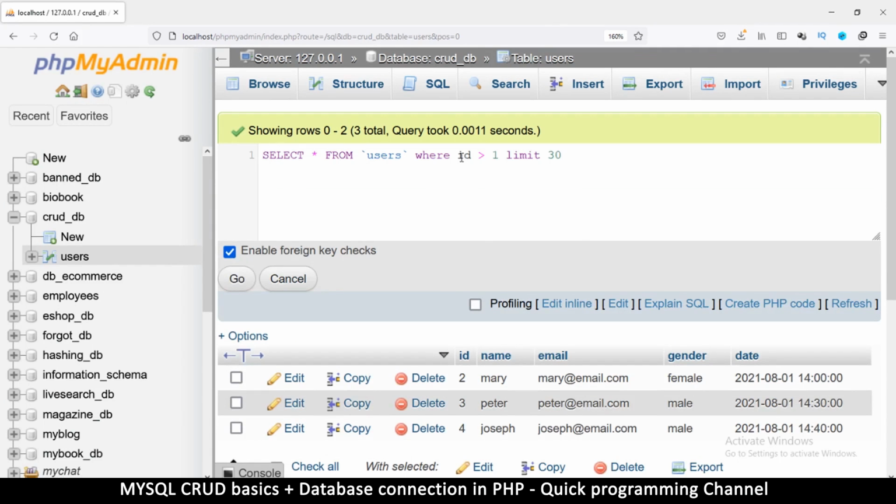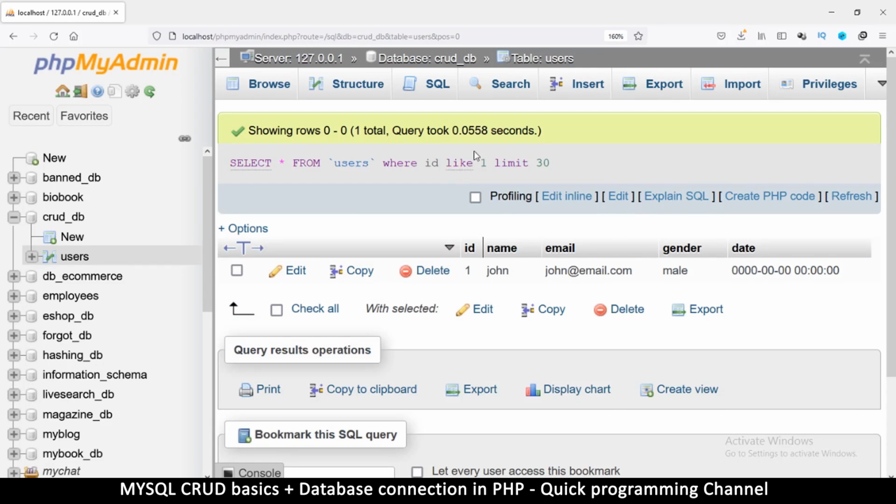Now the other part of this is, you can use here greater than, less than, that's up to you. And you can also use, instead of equals, you can say like this. So where ID like 1, limit 30. So let's see here. So like is kind of like an equal sign, right?